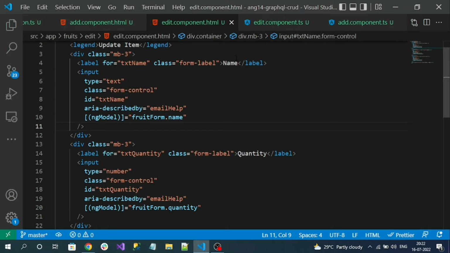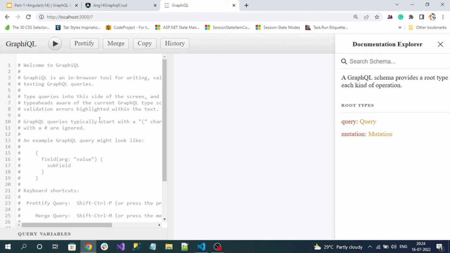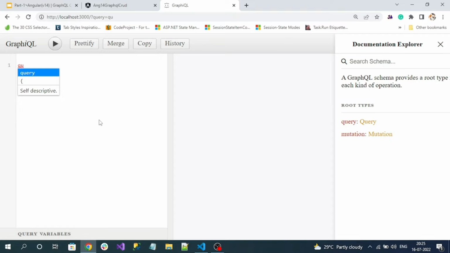Now, whenever our edit form loads, we want to display the item that we want to edit, right? That means we want to read the data from the server based on the ID. Let's frame the query command for fetching the item based on ID. Now come to our development tool for GraphQL. Let's create the query command to fetch the record by ID. We know we have to use the query keyword, and check the schema for the queries.